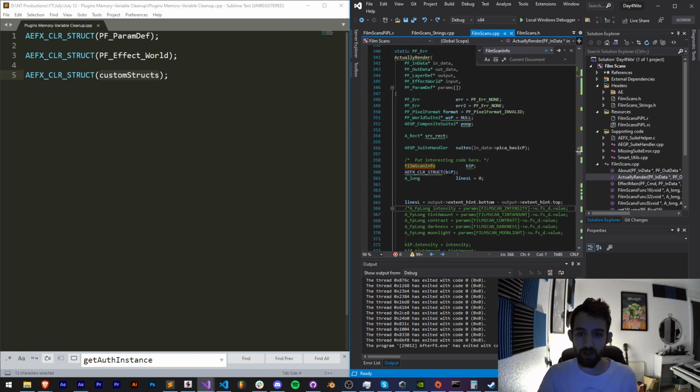We want to clear that struct as well, the same way we cleared our parameter structs for our UI and any other variables like our worlds before. So that's also important. It's again not always required, but it might give you errors as well. It's just to make sure everything's clean.